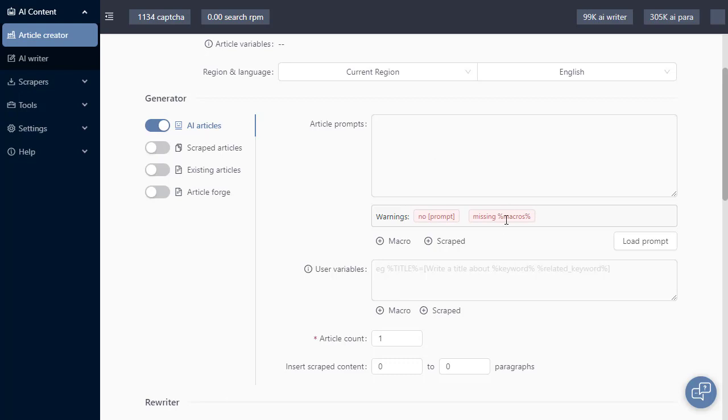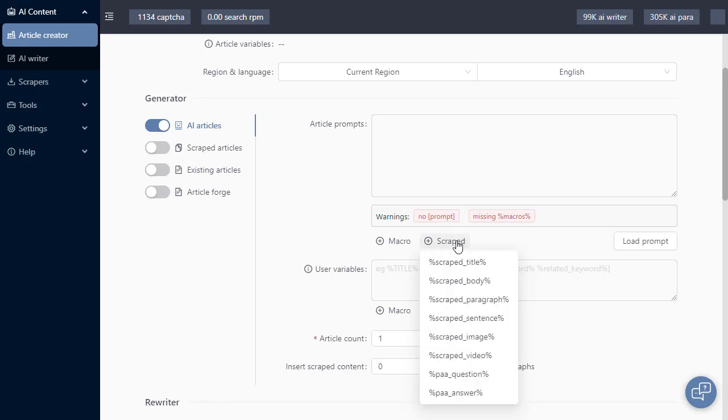And the other one is I'm missing macros, which is important for creating dynamic prompts. So these are just two reminders. So let's go over some use cases for scraped content.